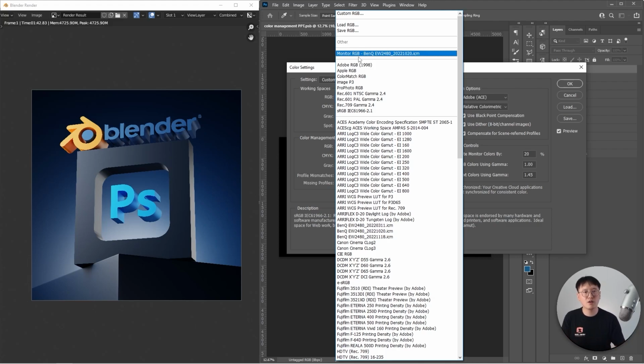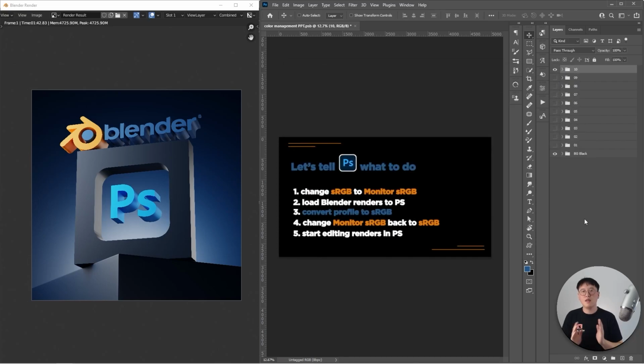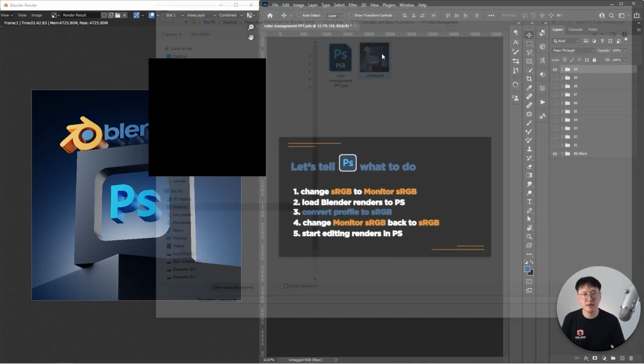Notice I have a long name for the sRGB because this is the one I have for my monitor, and you may have different names, but monitor sRGB is the one you're going to use. It's just talking about the specific model and specific color profile. You may have different sub names, but just choose the monitor sRGB. That should be fine, and then hit OK. Okay, now it's time to load our Blender render inside of Photoshop with the current monitor sRGB working color profile. Go to File, hit Open, and then we're going to load this in.